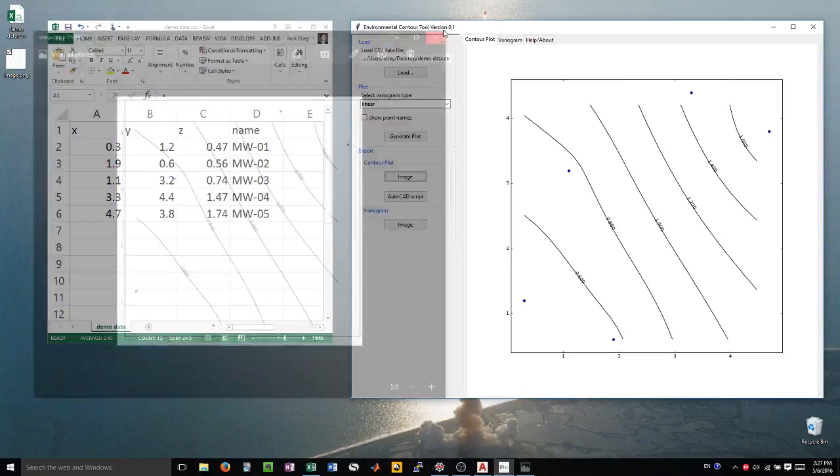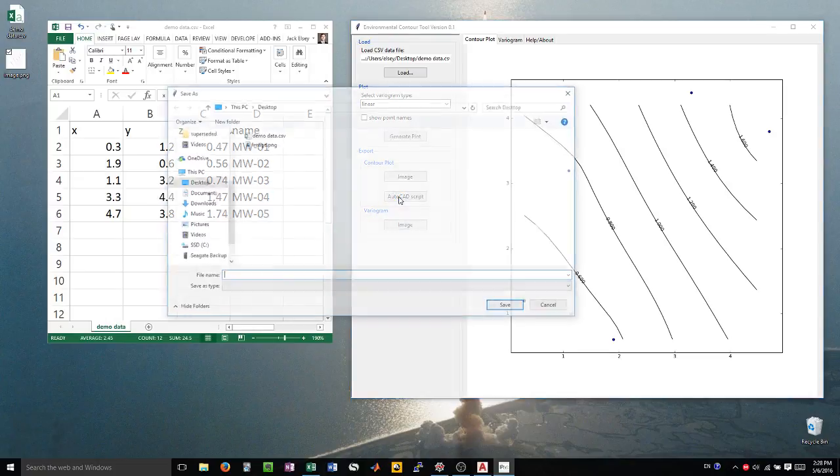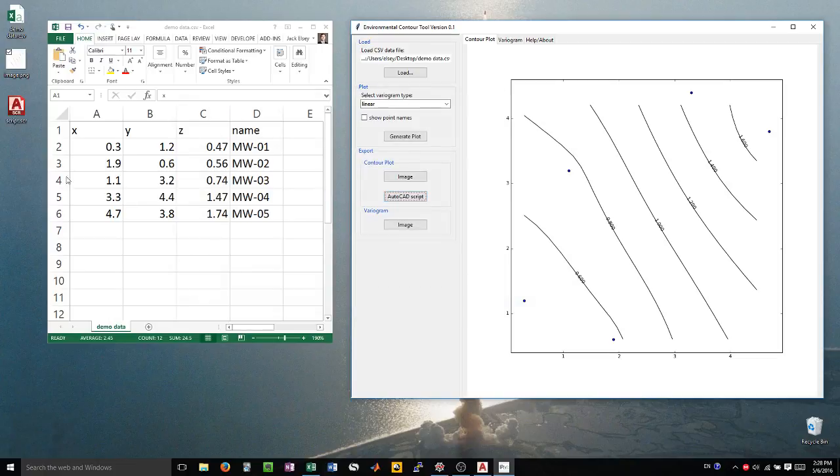easily. The next exporting option is to save this as an AutoCAD script file. I'll save the file and show you how it's used. So I'll hit this AutoCAD script button. Same process as before. I'll call this script. And that saves a .scr file. .scr files are AutoCAD script files.